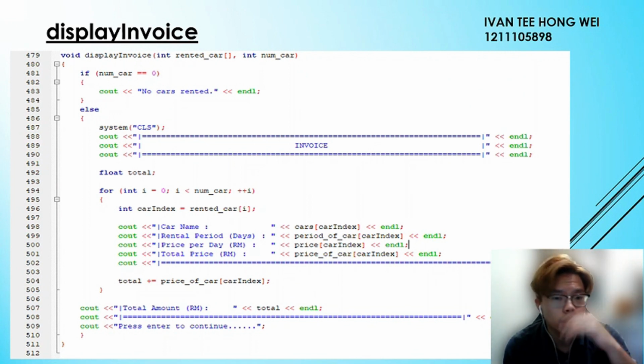Okay, so the function begins by checking whether there are any rental cars or not. If there are no rental cars, which is 0, it will print a message: no cars rented. If there are rental cars, it will go to the next step. First, we use system CLS, which is a command used in C++ to clear the console screen. Next, we start a loop to iterate through each rental car based on the provided indices in the rentCars array. For this part, carIndex is set equal to the rental car, retrieving the index of the current rental car from the rentCars array. Then it will continue to display information for each rental car.